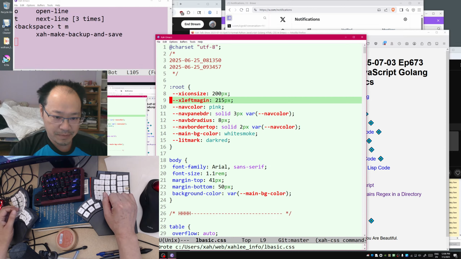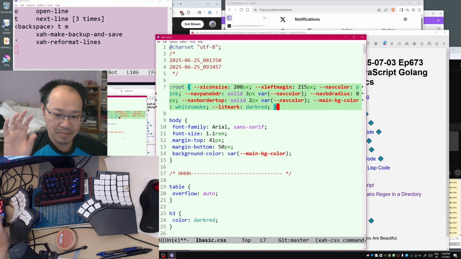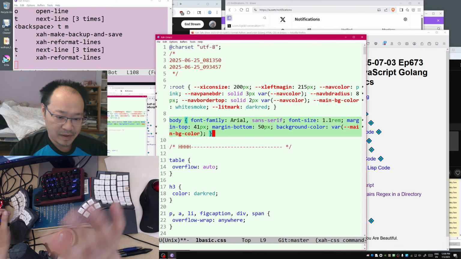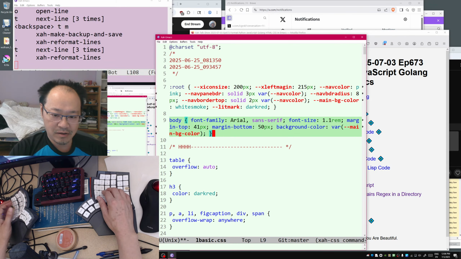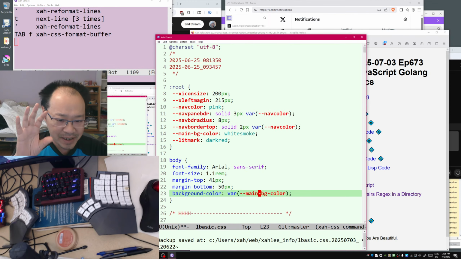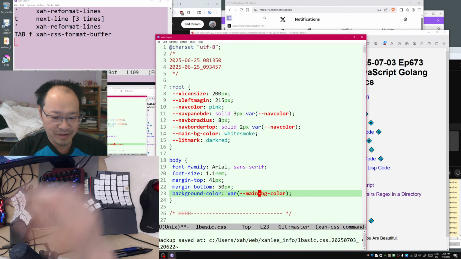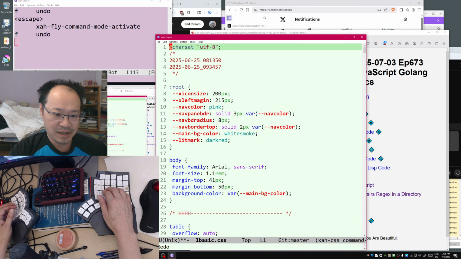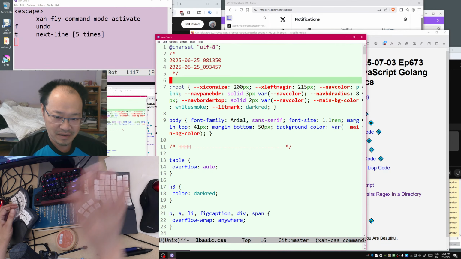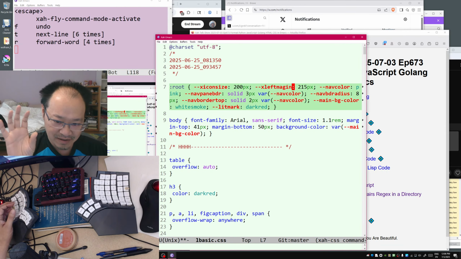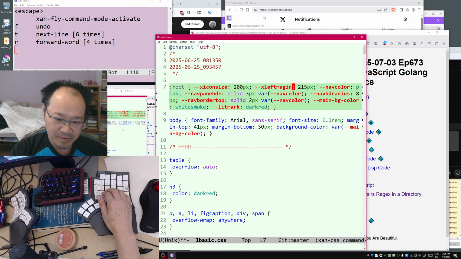So first of all, make a backup. Let's join them into one line, and this body, join them into one line. Okay, now press one key, tab F. Fantastic, they become formatted, beautiful. You see, undo, redo. You see the difference? Undo, you see, with this one single huge line.